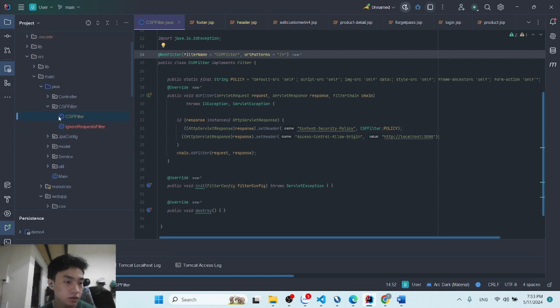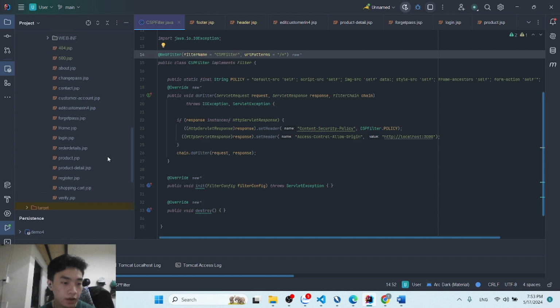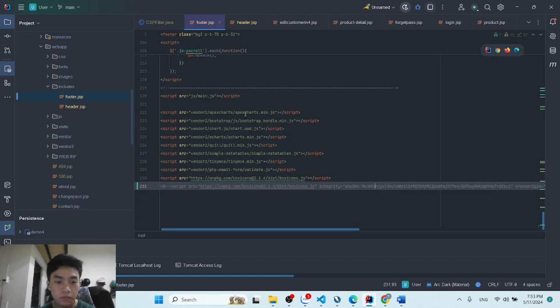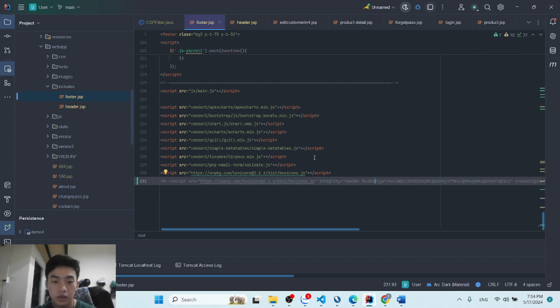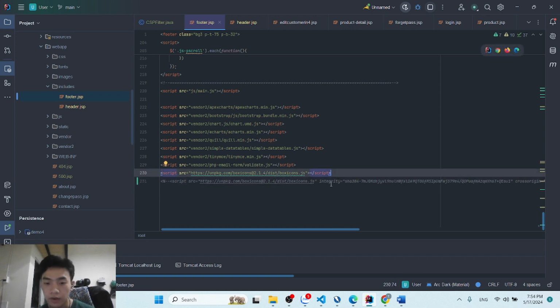In our project, I use another JavaScript file. Here, we use another JavaScript file in Outlook. It is unpkg.com or a CDN. So to mitigate the risk, I recommend you to use Subresource Integrity.